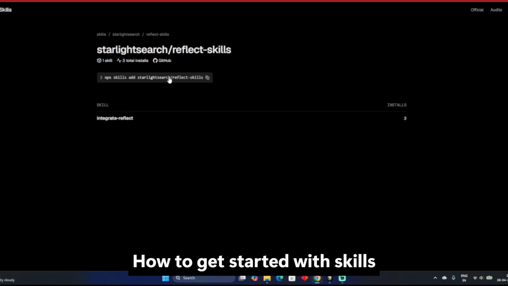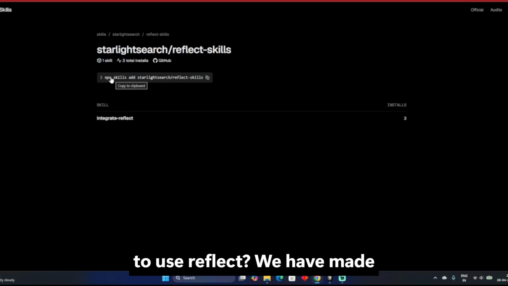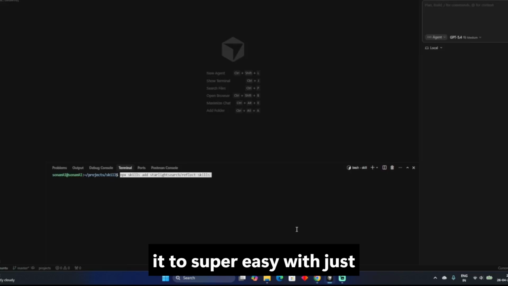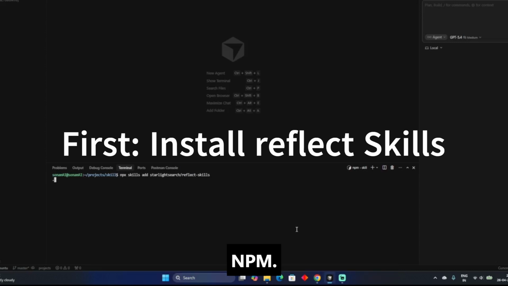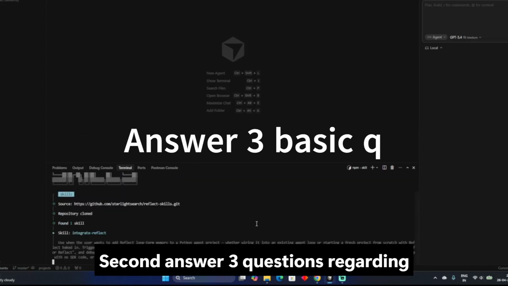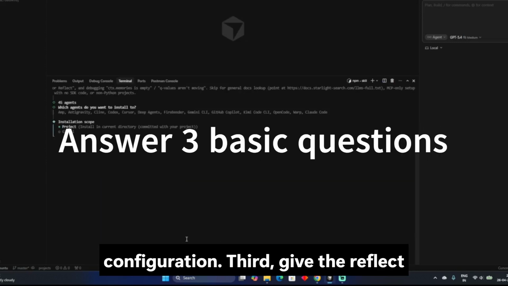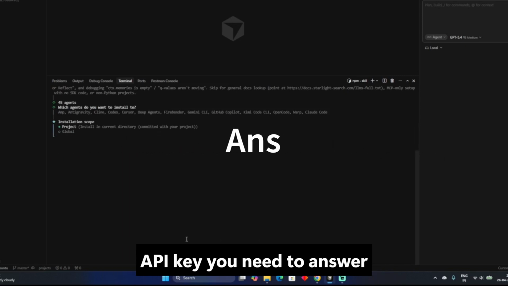How to get started with skills to use Reflect. We have made it super easy with just 3 steps. First, install skill with npm. Second, answer 3 questions regarding configuration. Third, give the Reflect API key.